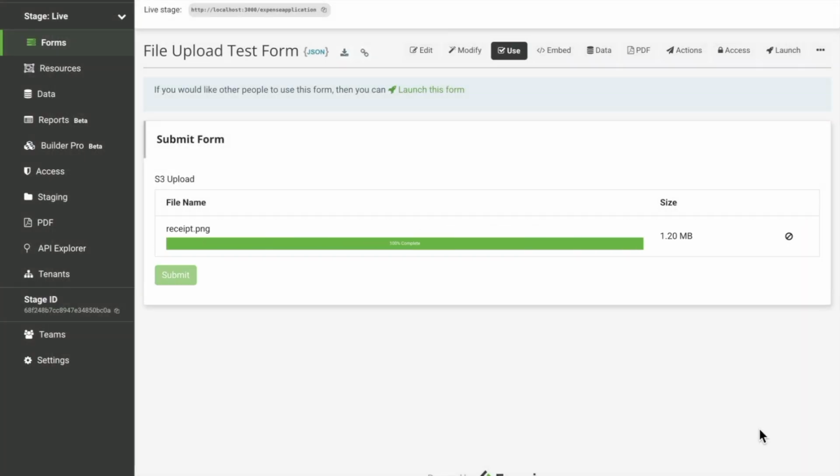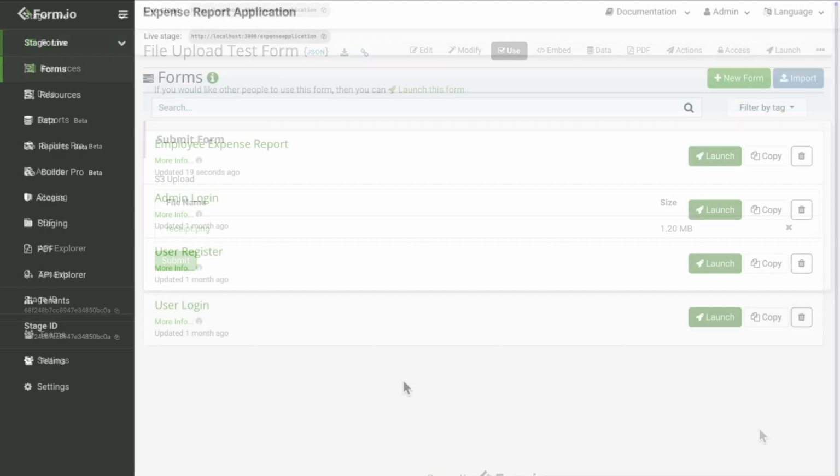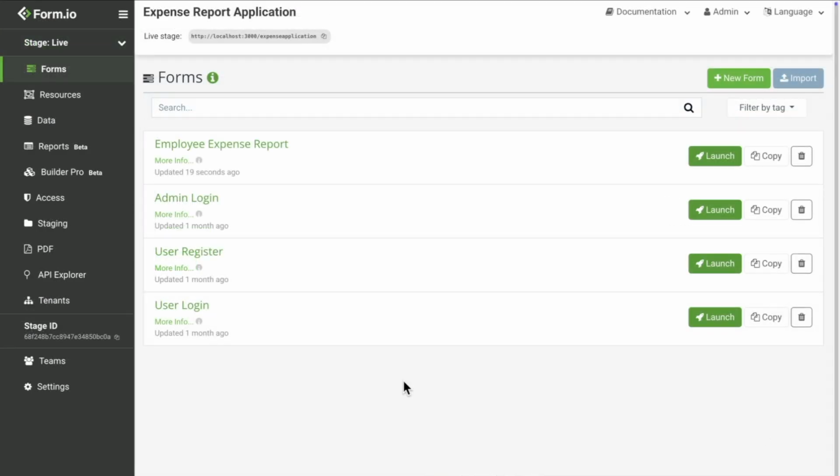Now that we've set up a few integrations, let's update our expense report form by adding a file component, linking it to our storage integration, along with a special field that will support the webhook action we'll use later in the video.